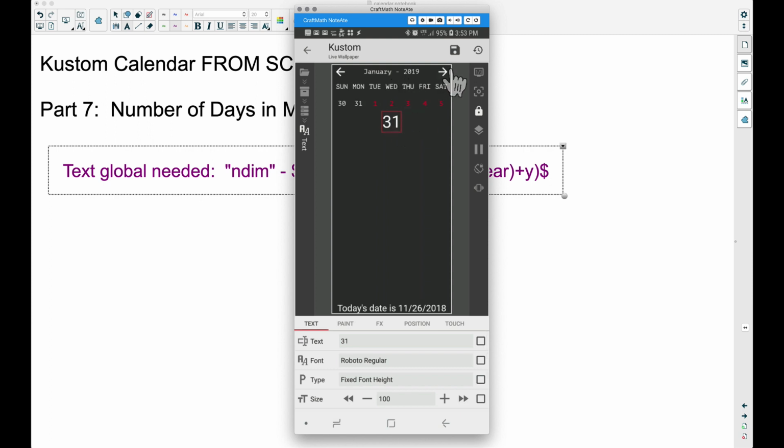January, 31. February of 2019, we have 28 days. And now I'm going to fast forward to February of 2020, but you will notice all of these numbers are changing. But what I want to show you here is this. When we go to February of 2020, we will see the 29 days there for the leap year. So this code does change dynamically depending on what month and what year we are on.